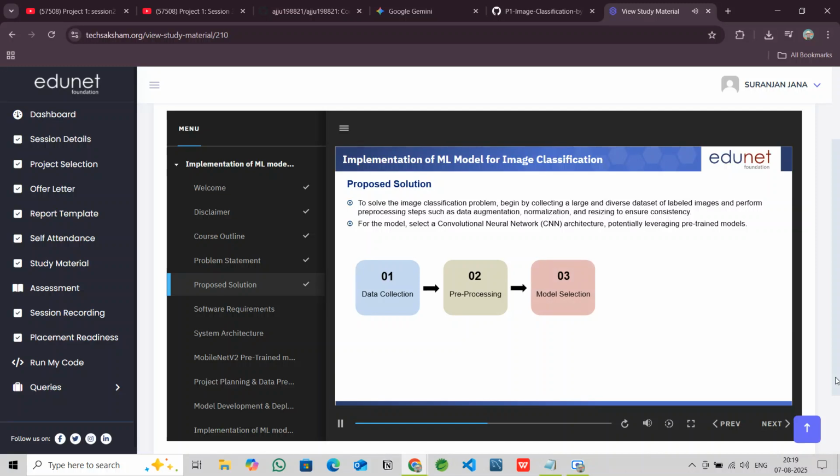improve the model's performance. For the actual classification, we'll use a convolutional neural network, CNN, which is great at recognizing patterns in images. We can also take advantage of pre-trained models to save time and boost accuracy. This combination of careful data preparation and CNN models forms the core of our approach.